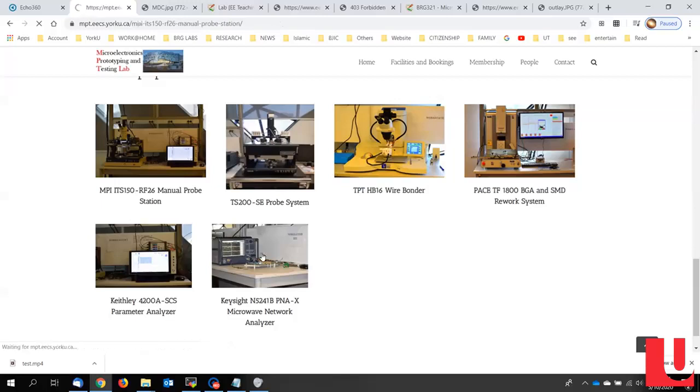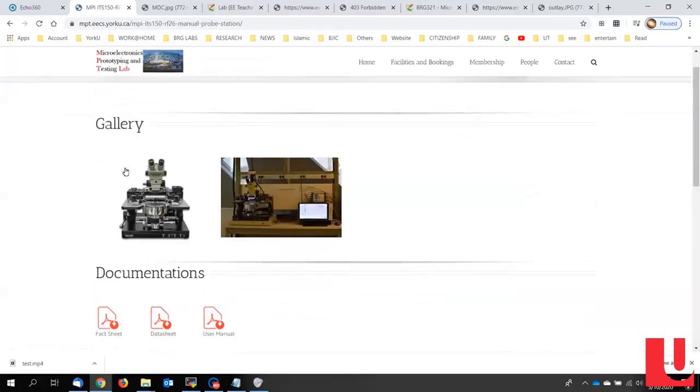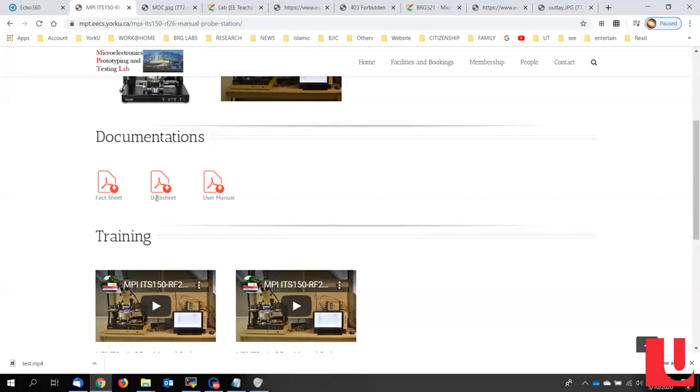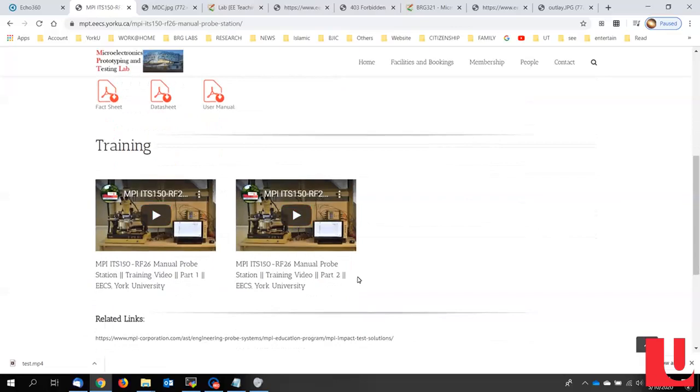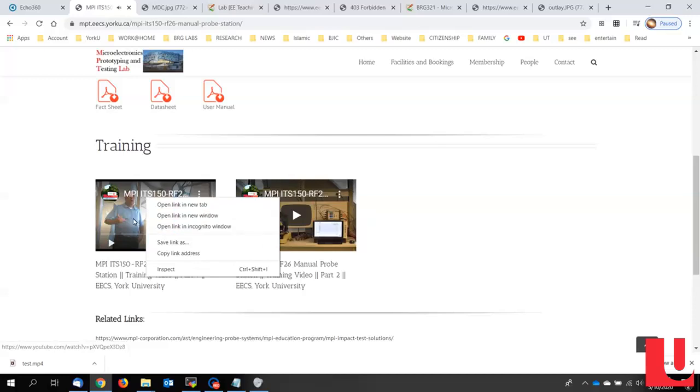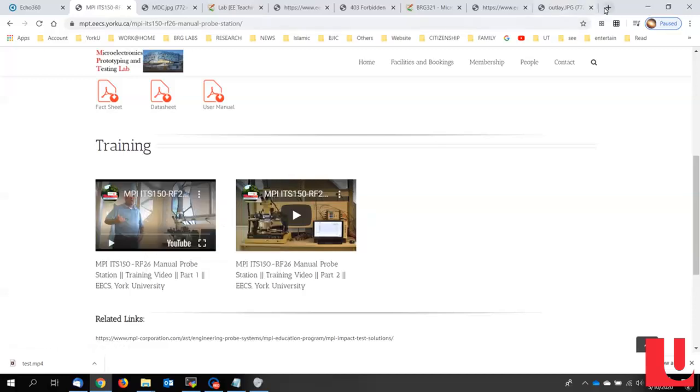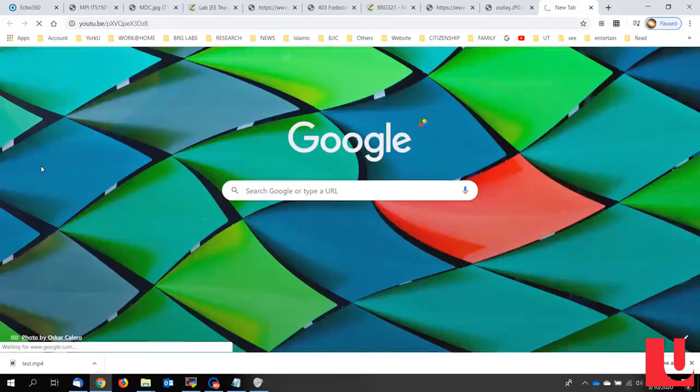If we click the probe stations, then we have multiple sections, like the gallery. I put some pictures there, and documentation like fact sheets, data sheets, user manuals, everything. Then I have the training videos. The good thing is that I do not need to edit anything on Eco360. I directly published this video on YouTube. We have a YouTube channel, which is MPTL UQ. From that link I embed it here, so we can directly play the training video here, or we can just copy the URL and go to the YouTube channel of our page, right?